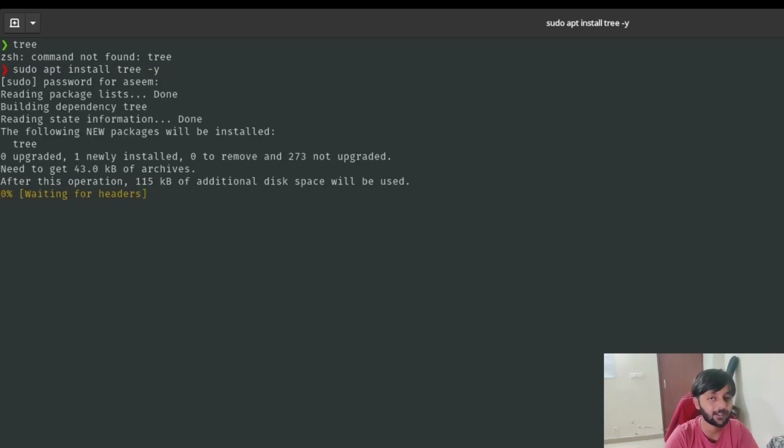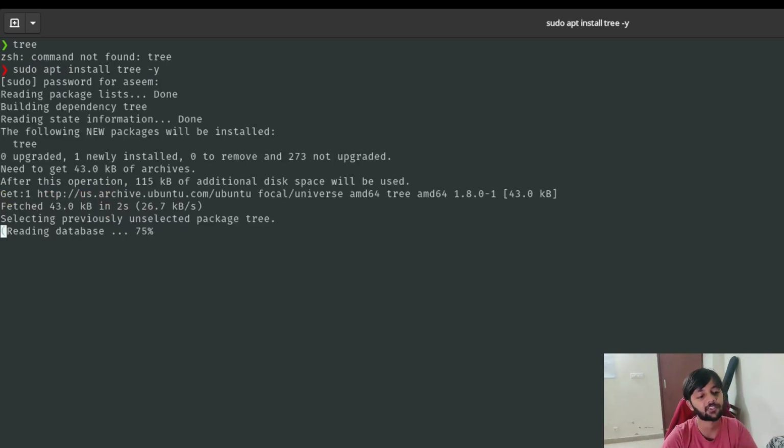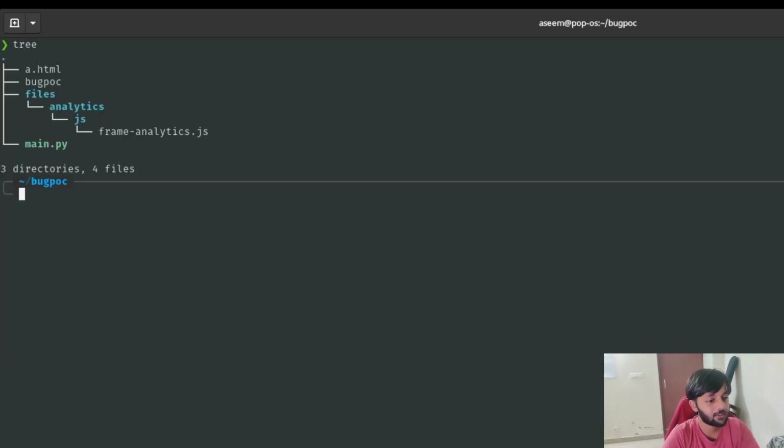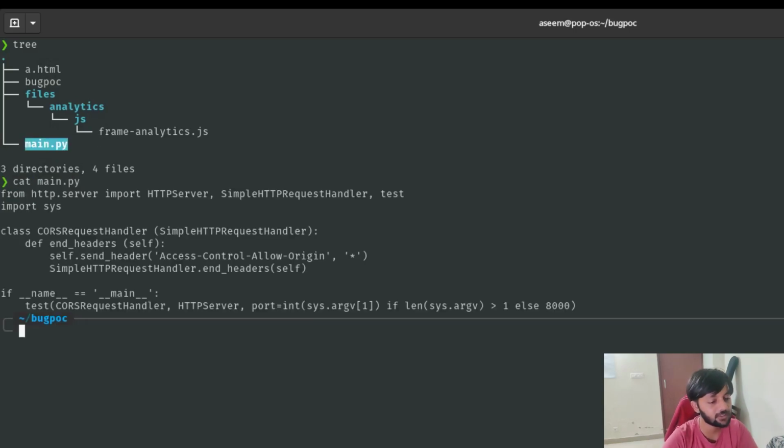So I'm installing a tree command that would help show the directory structure of this. That's quite nice to see. So this is where you could see that there's this files directory, analytics.js and then frame analytics.js, and there's this main.py. So main.py helps run a local server with CORS headers, because we are going to access it from some different server, so we need to have the access control CORS headers on it.